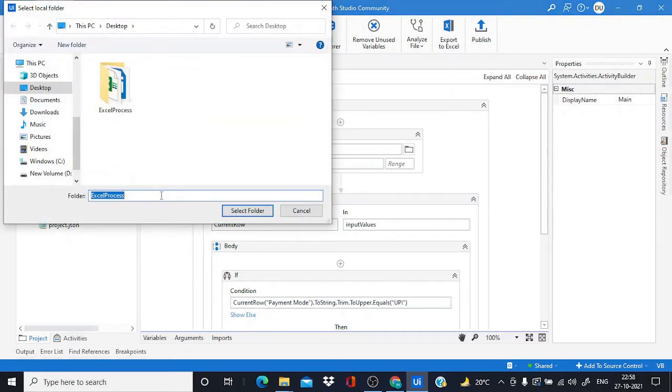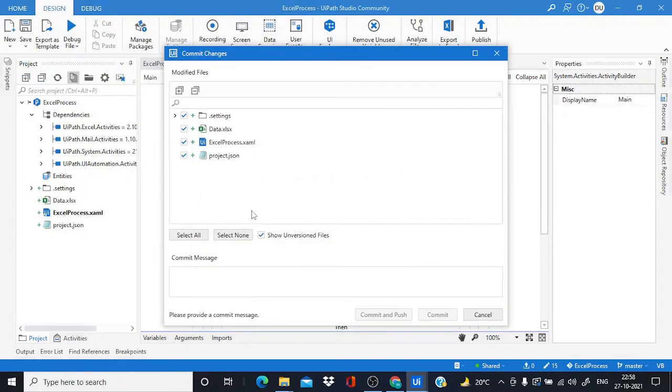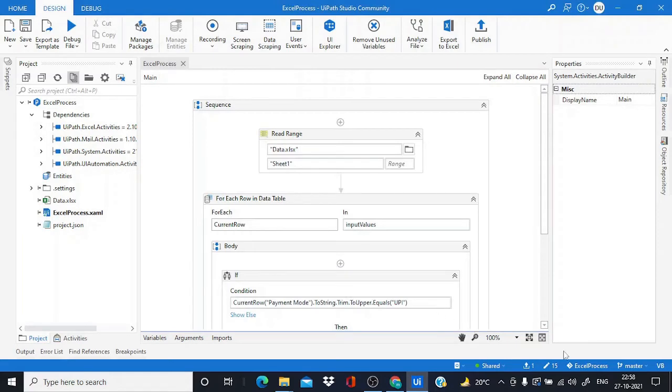The moment I click on Git init, it will ask me where I want to create my local repository. As we discussed, with the init command, we create it first. It will create a local repository. So I will say yes, create it inside this Excel process. I will select the folder. So I will say first commit, and just commit it over here. The moment you click on commit, you can see the two icons over here.